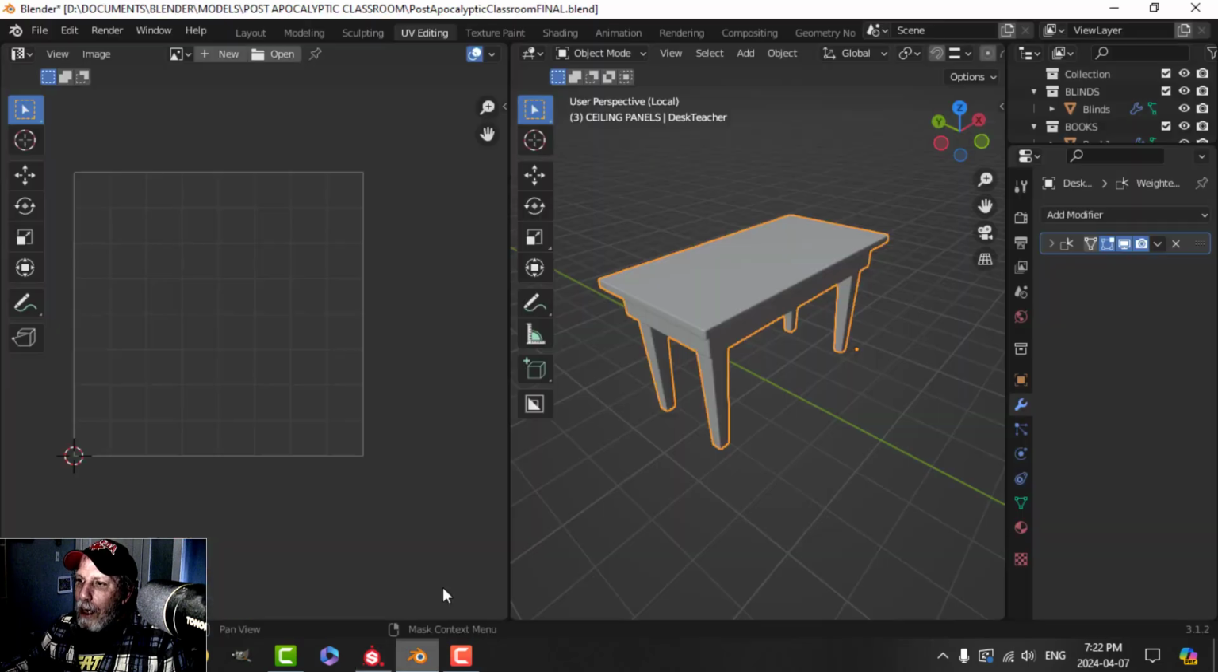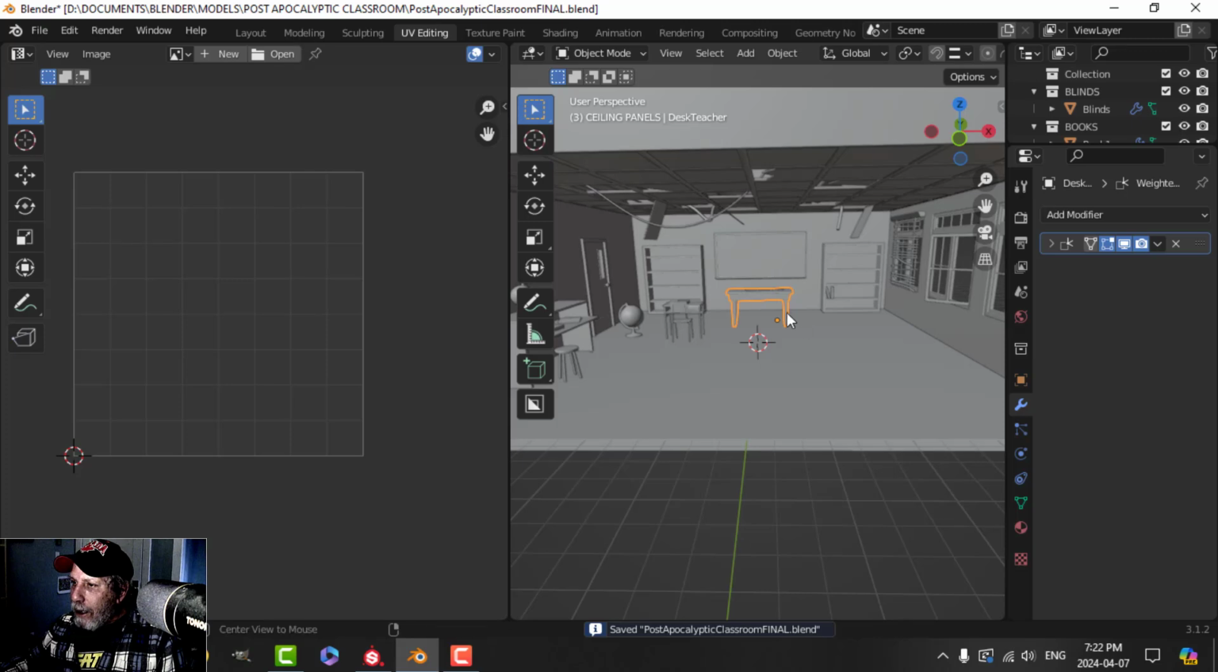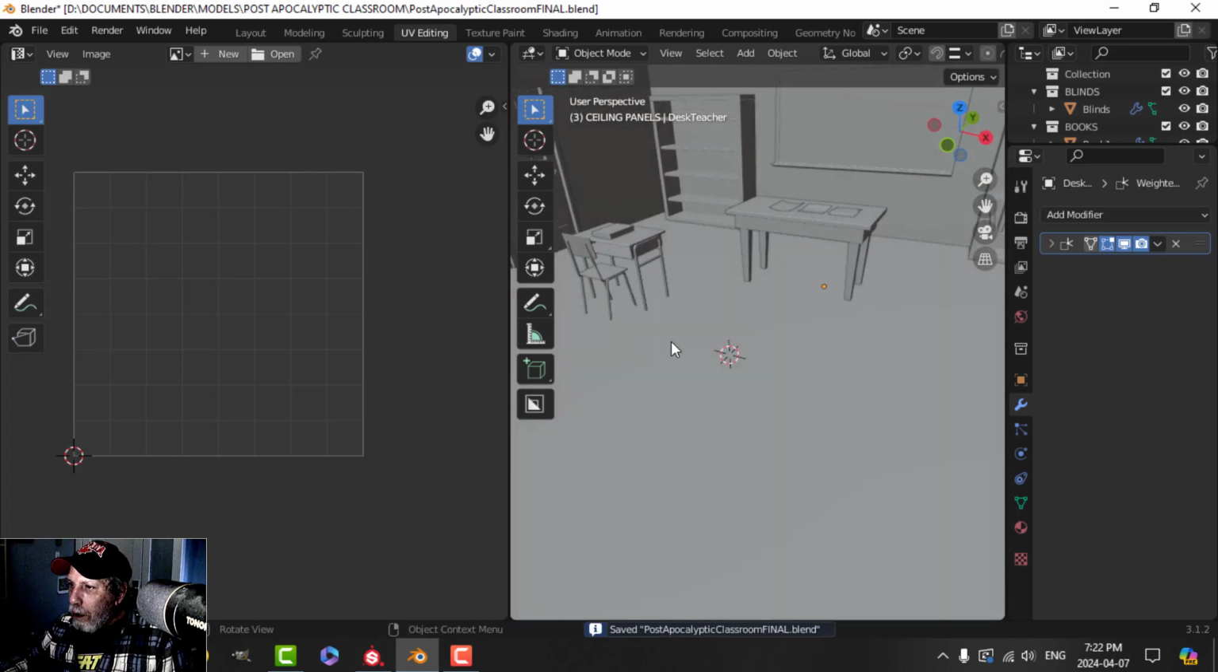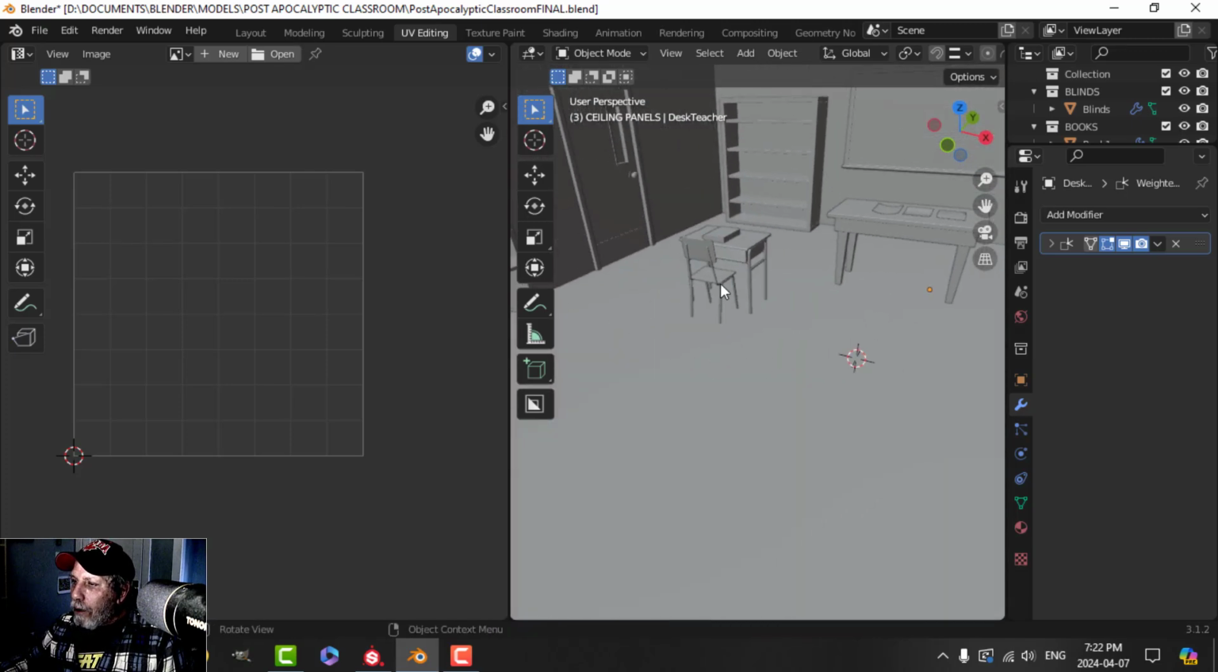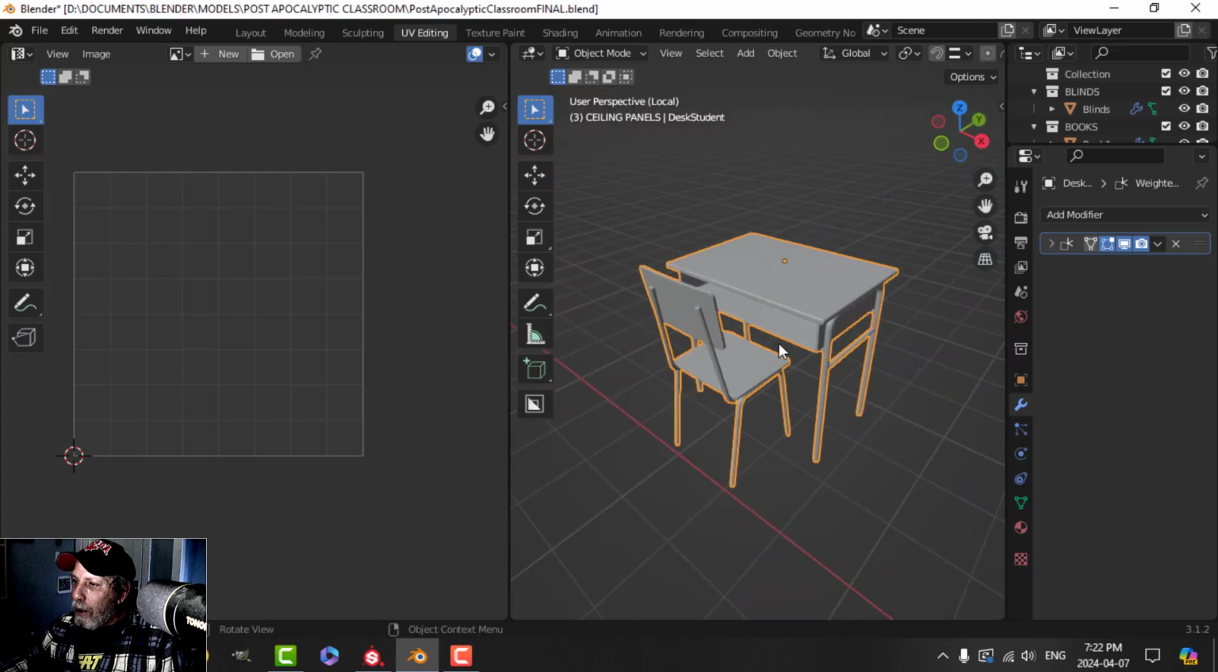I'm going to come back to Blender, and I'm going to go back in, and you can see I've already gotten rid of the array. Let's have a look at the student desk and chair.